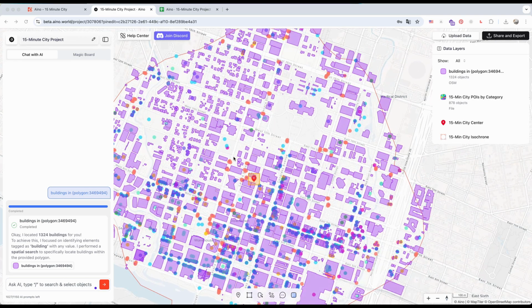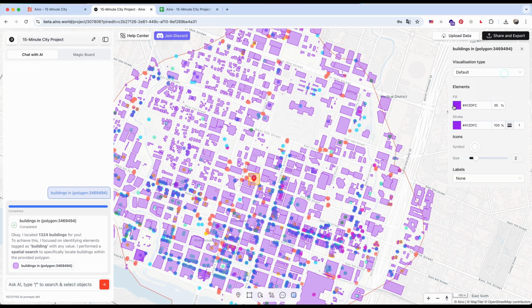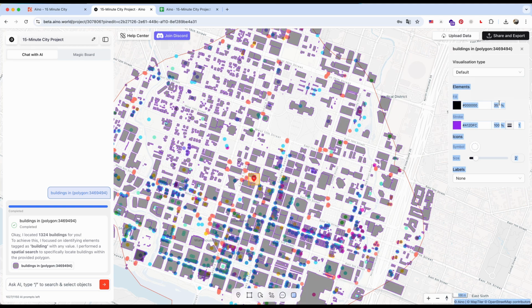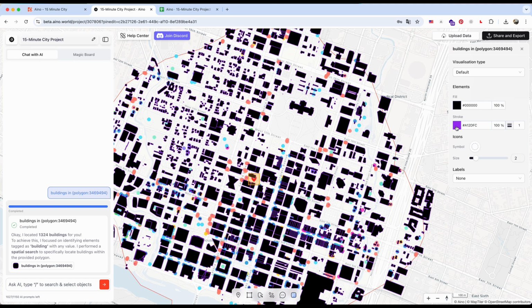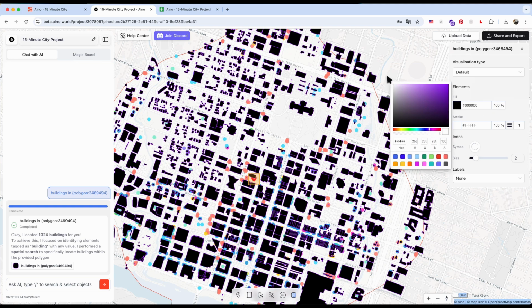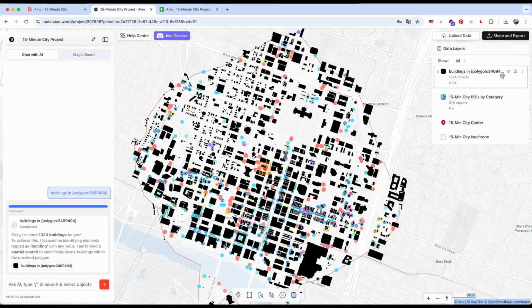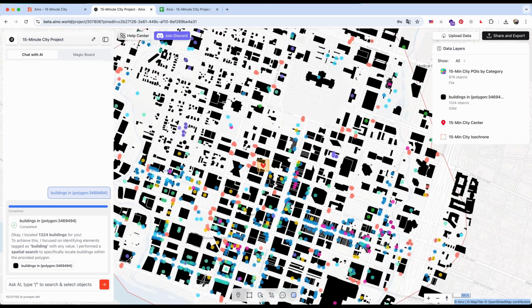I can edit the building color using the layer design settings. For massing studies, I usually prefer using a black fill for the buildings. It's a more traditional approach and visually straightforward for understanding the urban fabric. Let me drag the building layer down so it sits beneath the category layer.